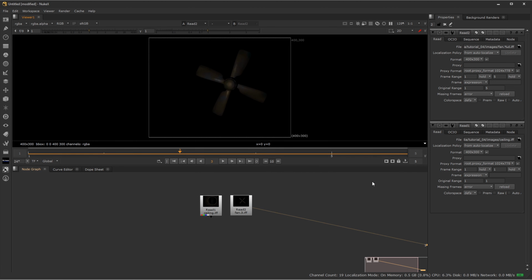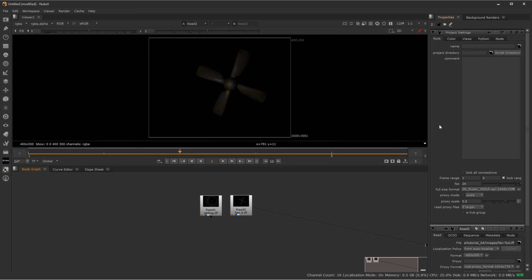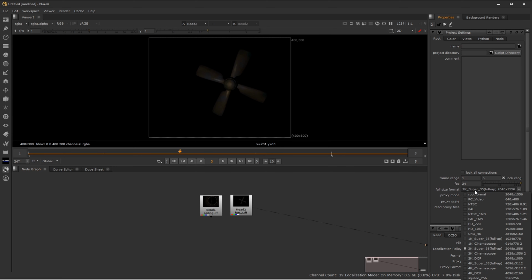Now I'm going to go ahead and make my frame range about 75 frames long. So I'm going to adjust my project settings just to get started here. And notice that the resolution of this comp is 400 by 300. That's for both elements. So I'm going to press S down in the node graph here for settings. I'm going to go ahead and change my full size format down to that.